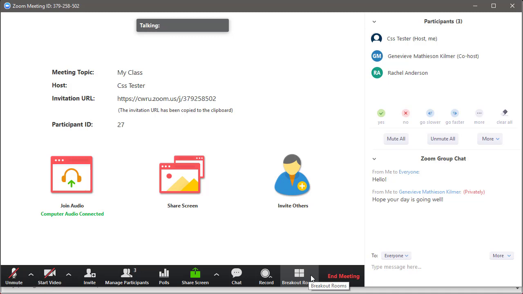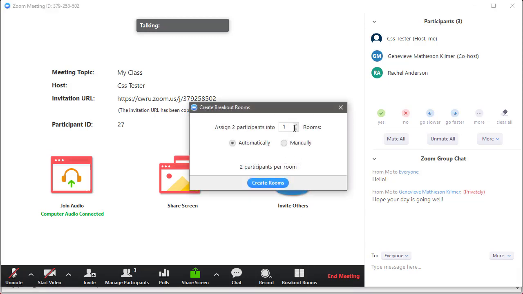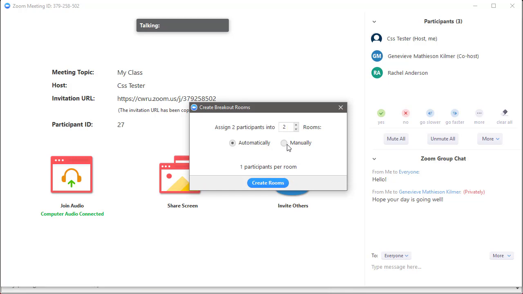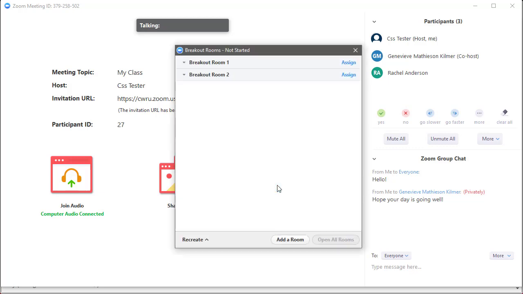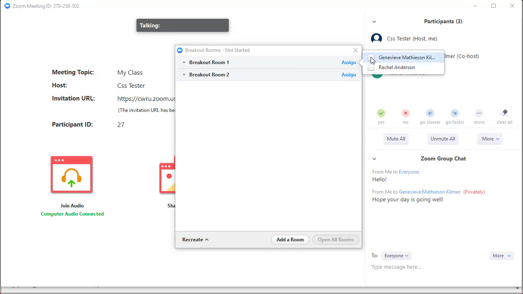But if you do select breakout rooms, you have the option to select how many rooms you want to create, and then if you want to automatically or manually assign everybody. I'm going to manually assign people and then create my rooms here. And here we have the 2 breakout rooms listed. To put people into those breakout rooms, I just click the Assign button, and then I select who goes where.